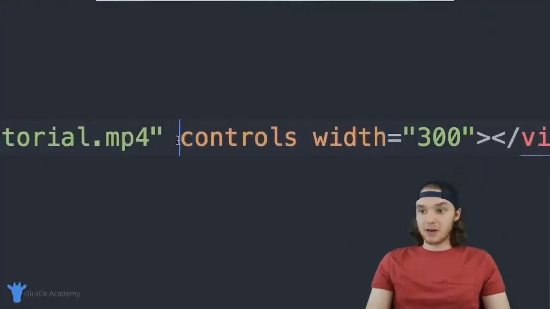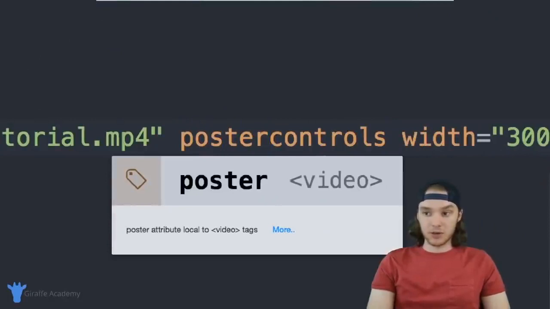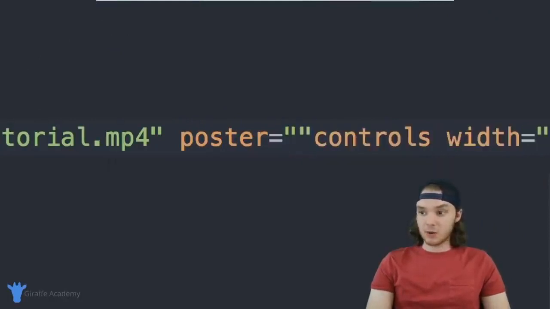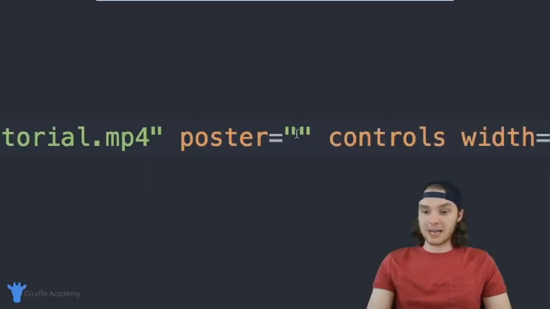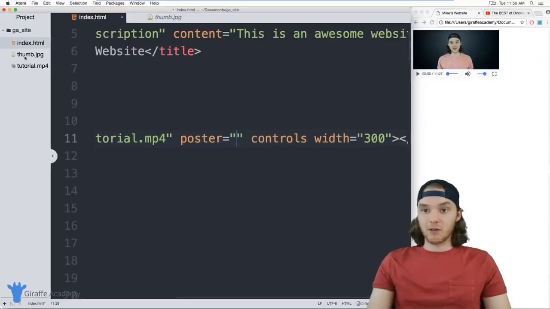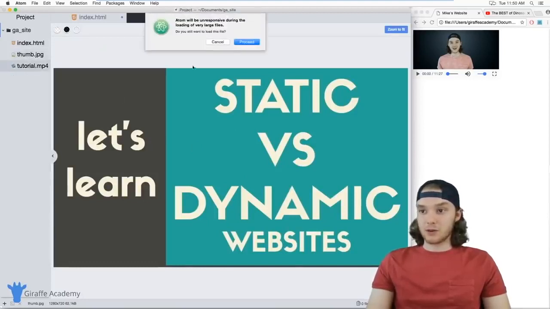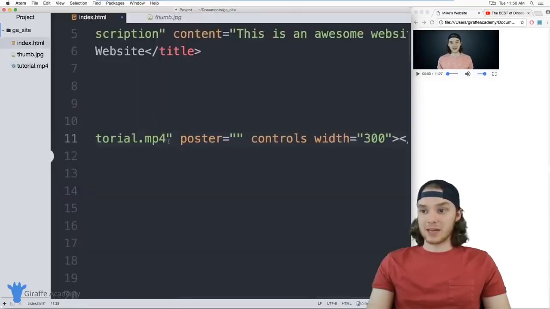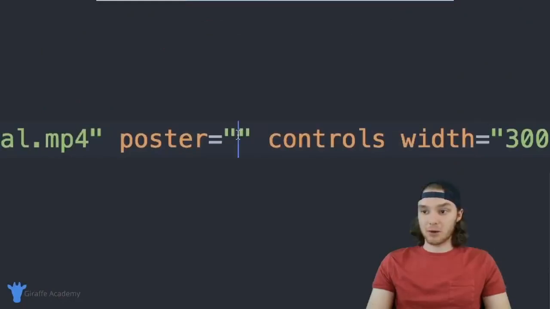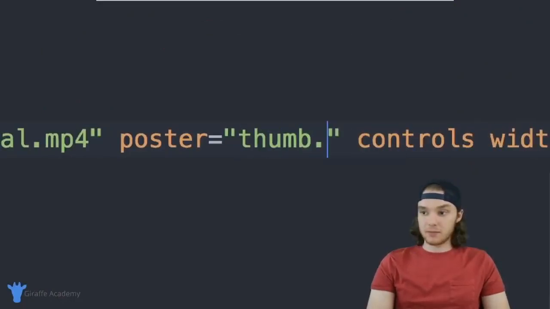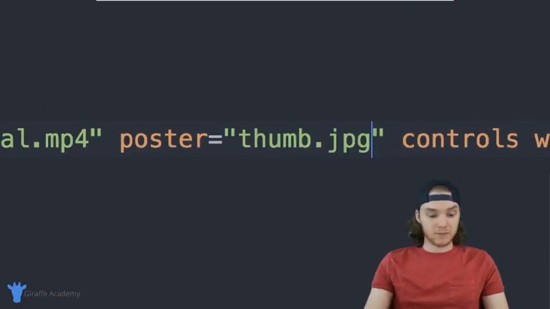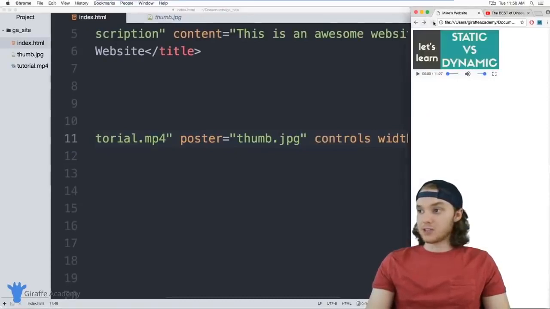So over here, I can just say poster. And inside of these quotation marks, I can basically pass this an image file. So over here, I have this thumbnail image, and this is actually the thumbnail for that video on YouTube. So I can open up my index.html file again, and I can just put in here the thumb.jpg image. And now when I refresh my page, it's gonna use that thumbnail for the video.